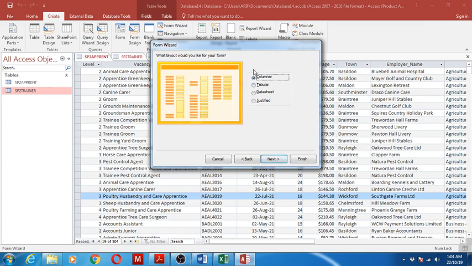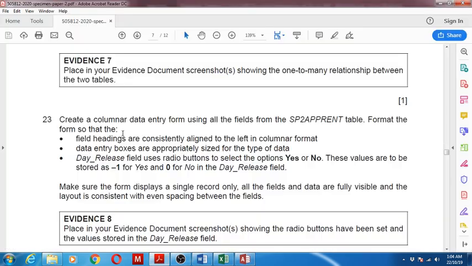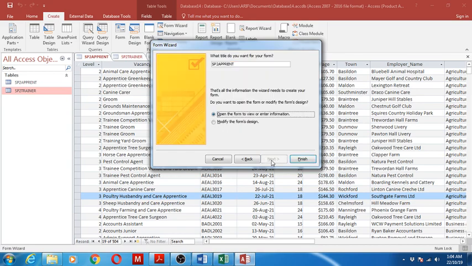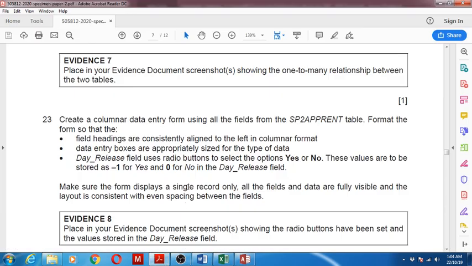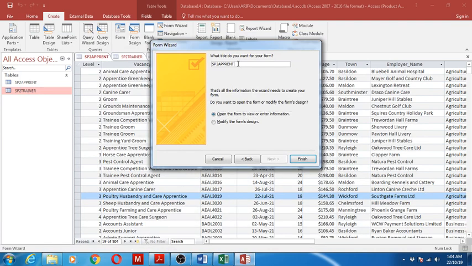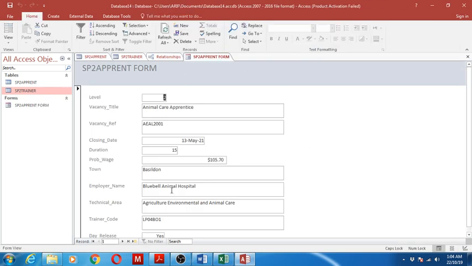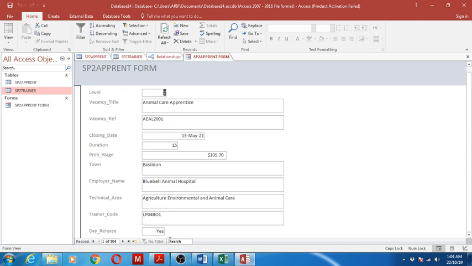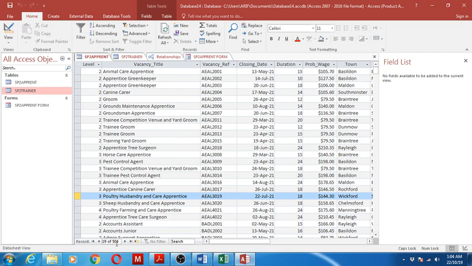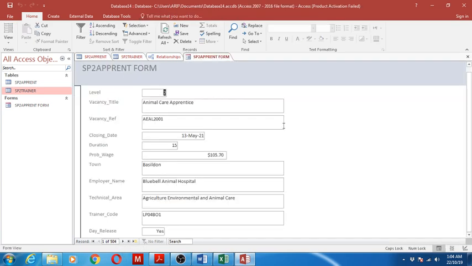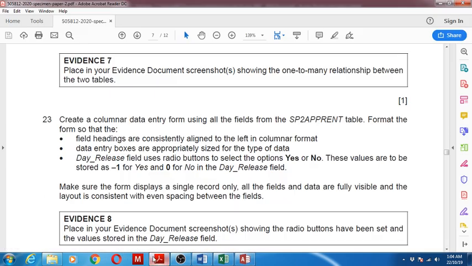Click next, and according to the question paper it should be a columnar data entry form. So click next, and they did not ask us to give any title for the form. I'm just going to rename it for me to understand, SP2 apparent form, and finish. So this is the SP2 apparent form. This is the first record. There are 504 records. Here also it says 504 records are there.